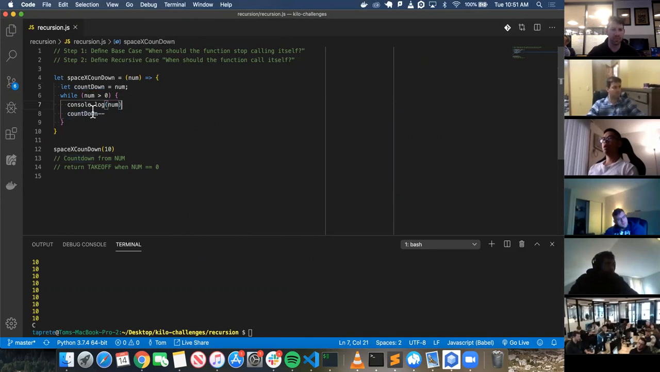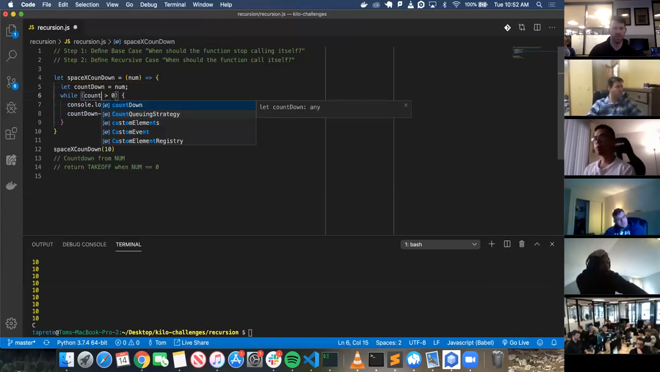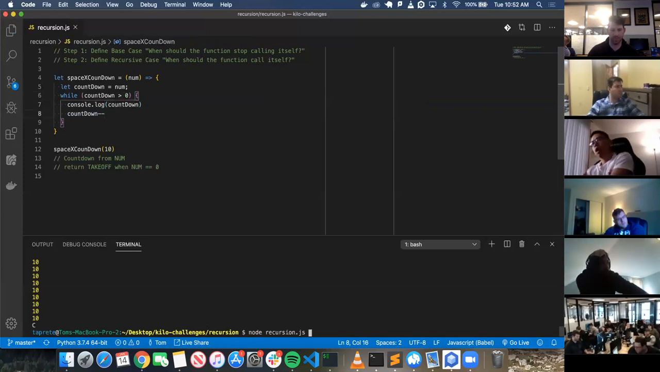Console log num, because you console log a num and not countdown. Num equals countdown instead of countdown equals num. Or while countdown is greater. Right, there we go. Great, so this should work.